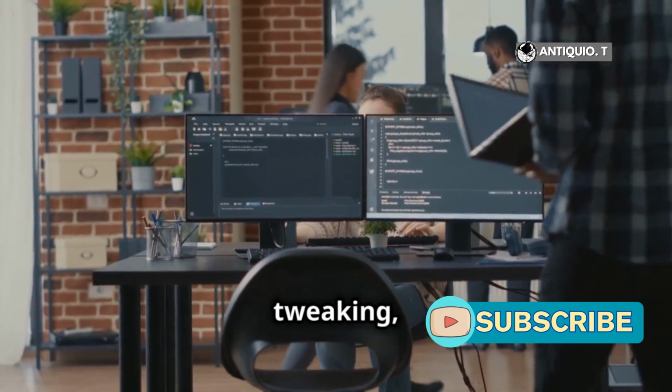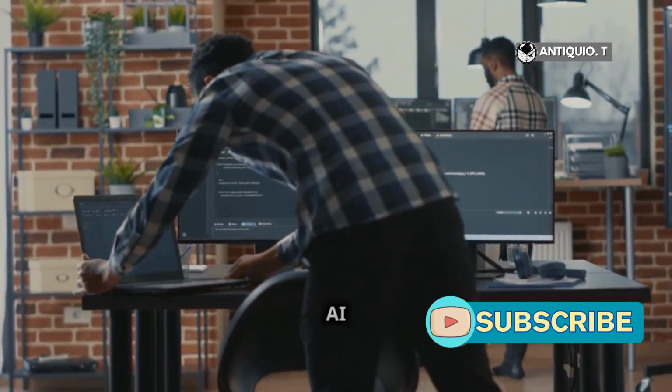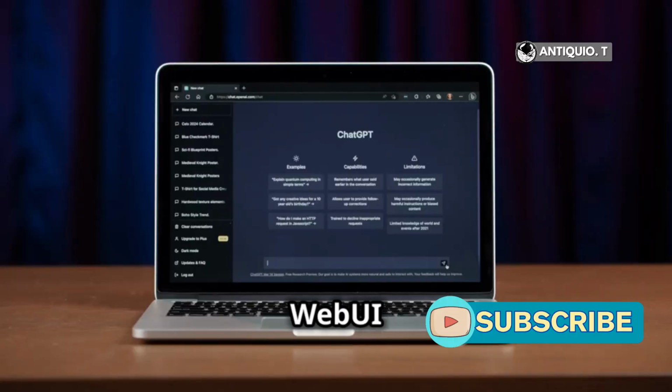But maybe you're a power user. You love tweaking, customizing, and building out wild AI workflows. That's where OpenWebUI shines. It's a developer's dream. Think ChatGPT, but supercharged. OpenWebUI is highly extensible.